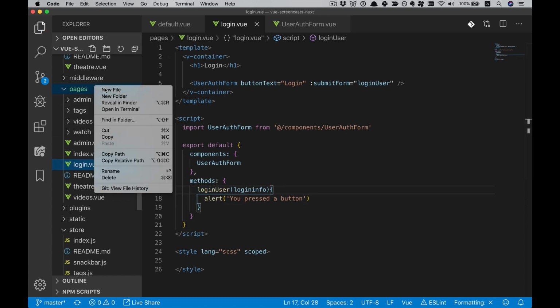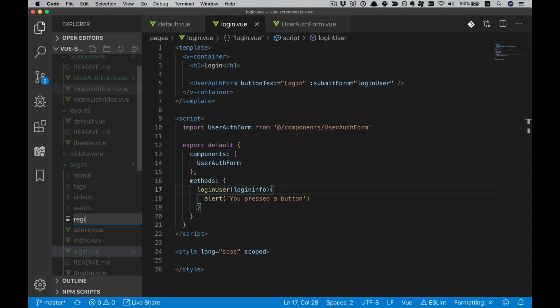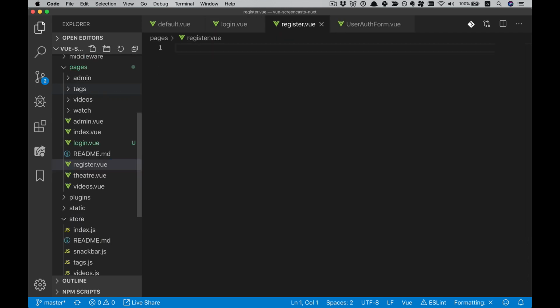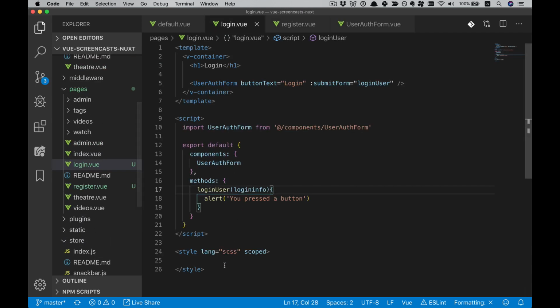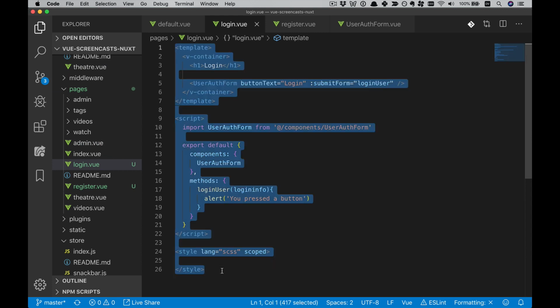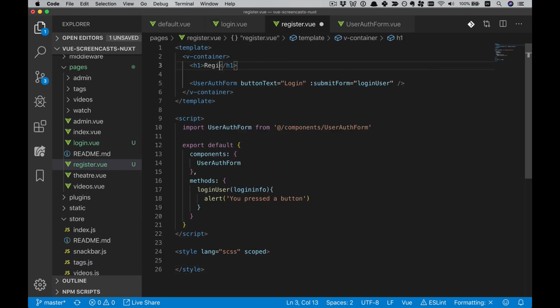Let's go ahead and repeat that for our register page. And we can go ahead and just copy a lot of this and change some of the words.